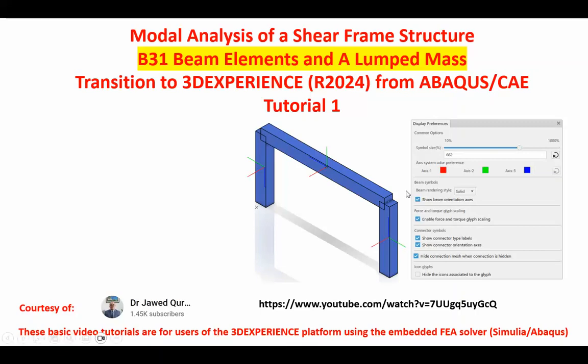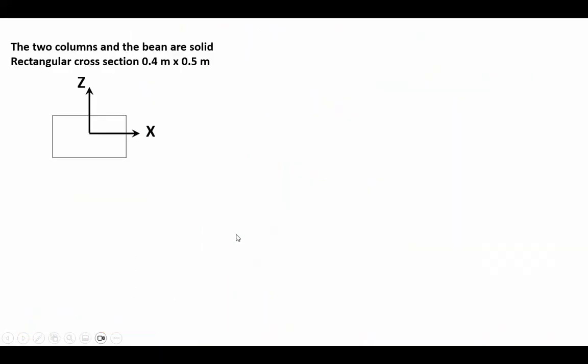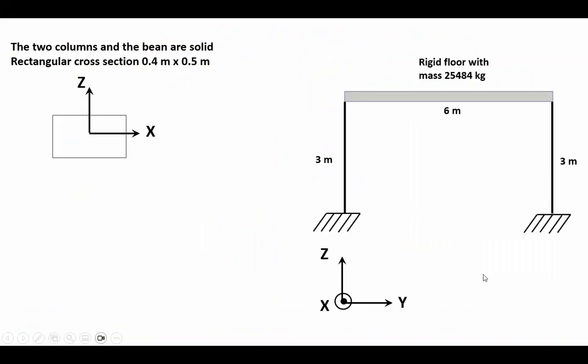The shear frame that's going to be considered consists of the following configuration. At the bottom of these two beams or columns are clamped, and the beam or the roof is modeled entirely as a rigid body with its mass specified at the center of the beam on the top. The cross section of these beams is given as 0.4 meter by 0.5 meter. The dimensions are given like so.